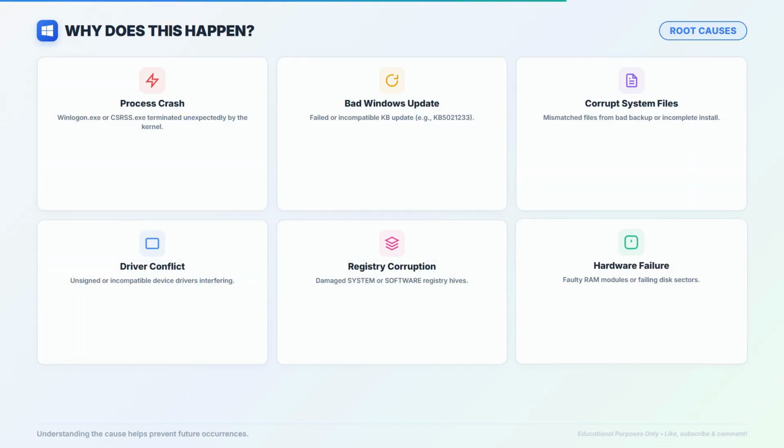Now let's understand why this error happens in the first place. The 6 main root causes are: first, a critical process crash where Winlogon or CSRSS terminates unexpectedly. Second, a bad Windows update that leaves system files in an inconsistent state. Third, corrupted system files from a failed backup or installation. Fourth, driver conflicts from unsigned or incompatible device drivers. Fifth, registry corruption from aggressive cleaner tools or manual edits. And sixth, malware infections that replace or infect critical system executables.